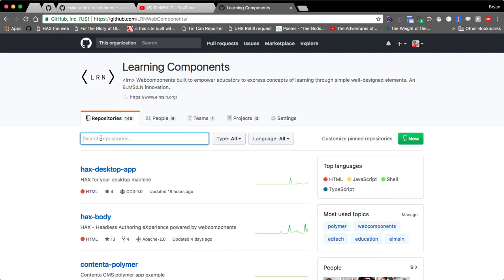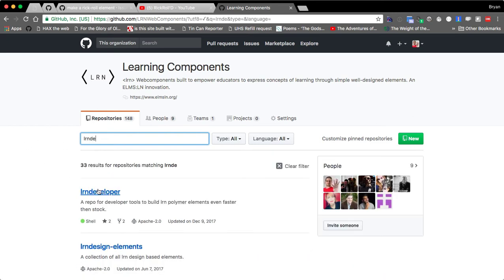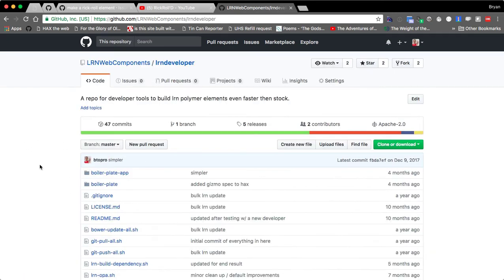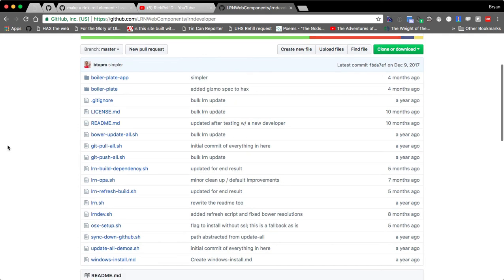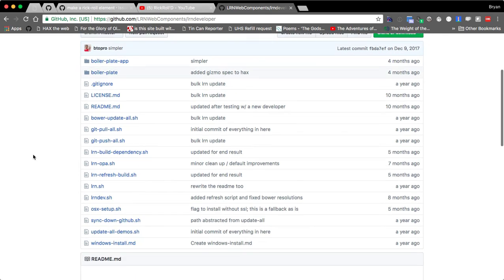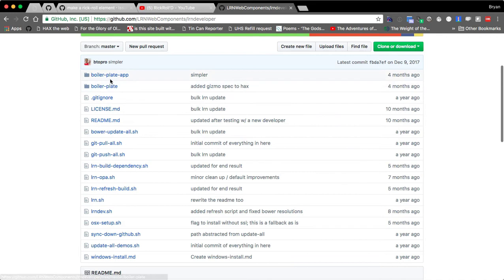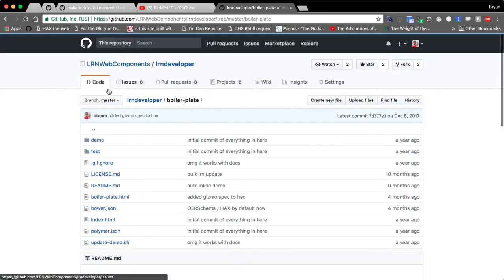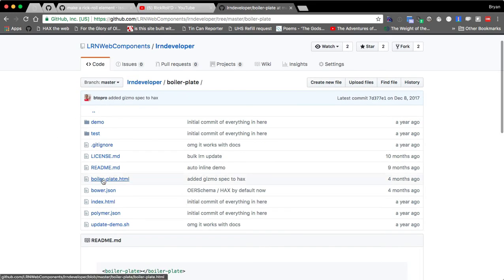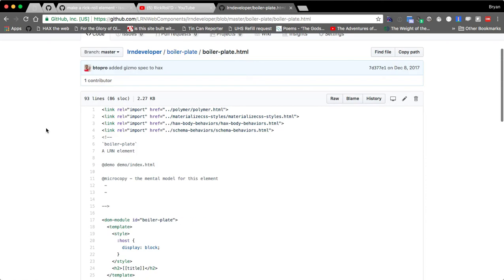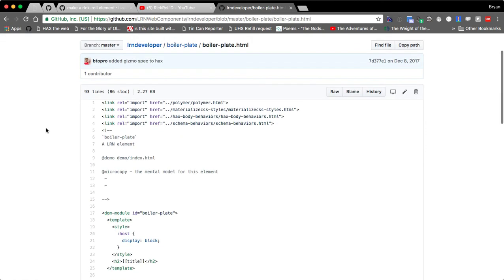If you look for the LRN web components organization, we have 148 projects at the time of typing this. The way we get stuff up there really fast is there's a little LRN developer repo. It just has some boilerplate of how we build new things. Now, if you use Polymer and Polymer init, it also will generate a boilerplate. We'll probably change this to a Yeoman in the future. But effectively, this is what our boilerplate is.